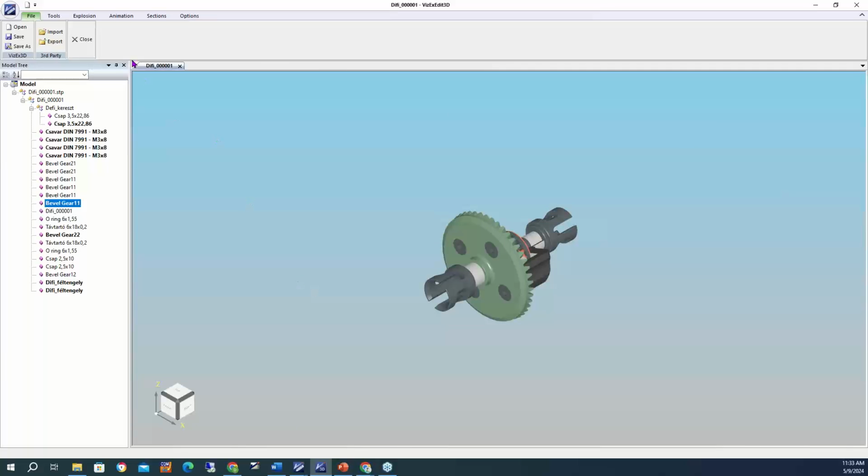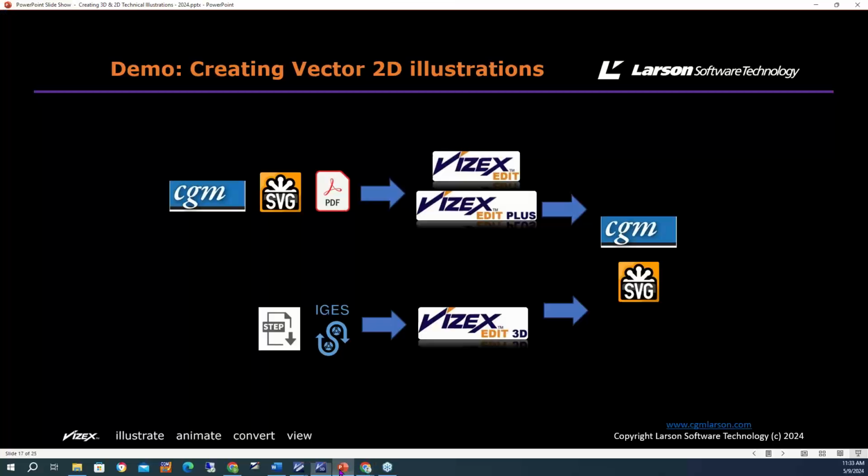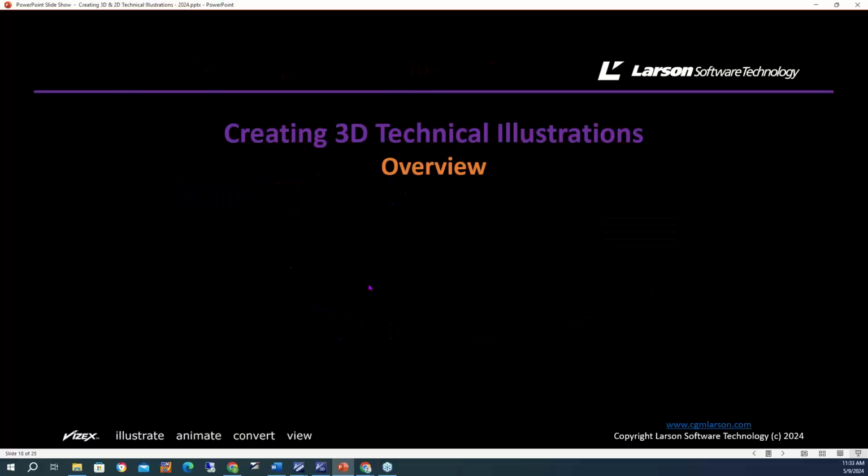Okay, so we might come back to this in a second. So let's just go back to the slides. So we just saw how we can work with 2D on its own, but also how we can process 3D data. So creating 3D illustrations, technical illustrations.